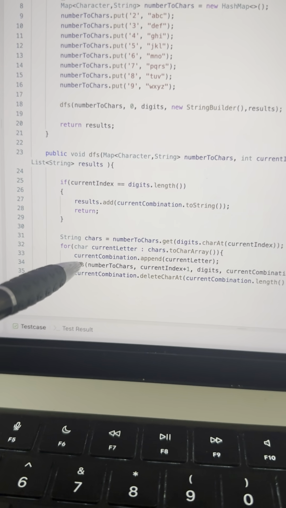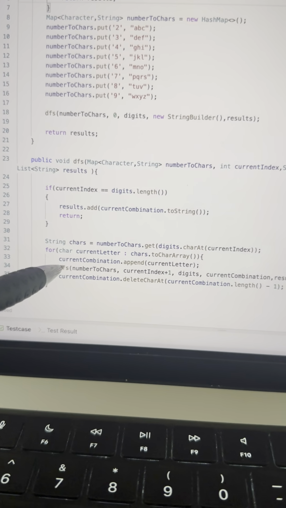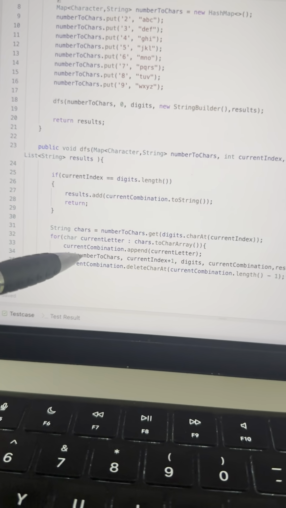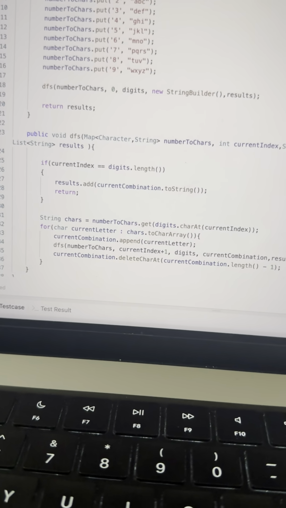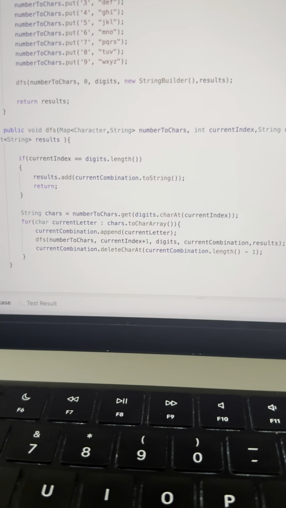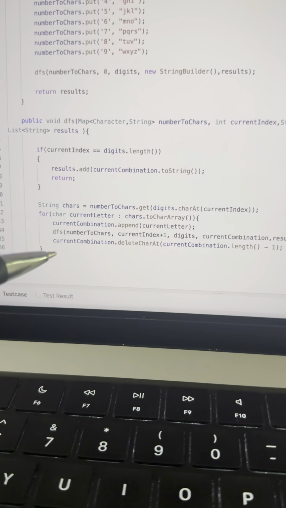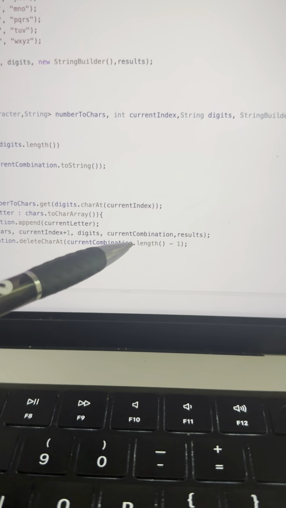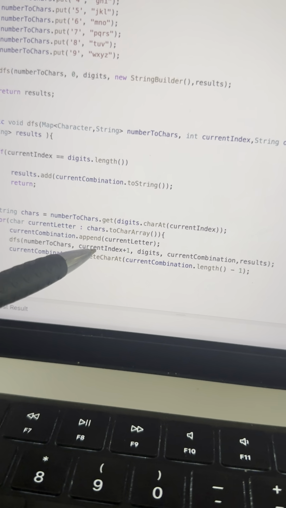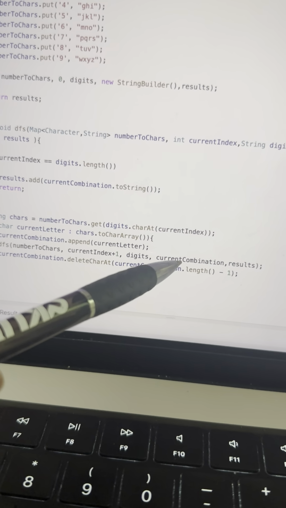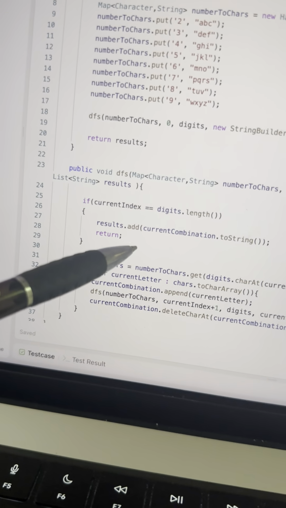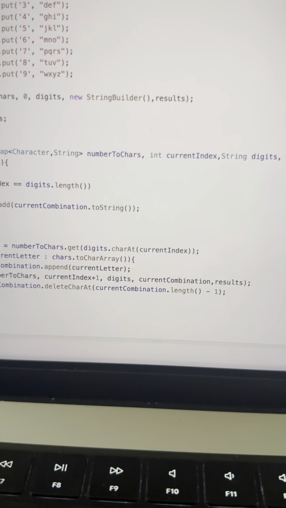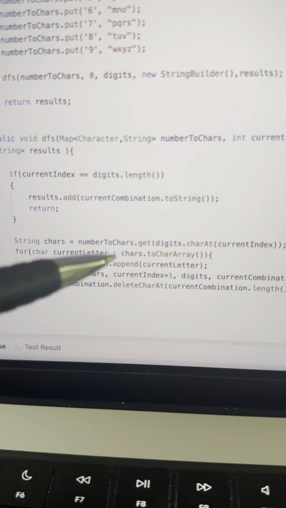Once we start, we have to append it to the current combination, which is currently empty. So we add A to it, and once A is added, we know that there are 3 options, D, E, F. So we call the DFS algorithm with a recursive call and make the index plus 1, and we pass the current combination to it. So current index has 1 input now, and current combination has A. When this recursive call is made, the current index is 1. Current index 1 means 3. 3 has D, E, F. So for the chars array, we get D, E, F.